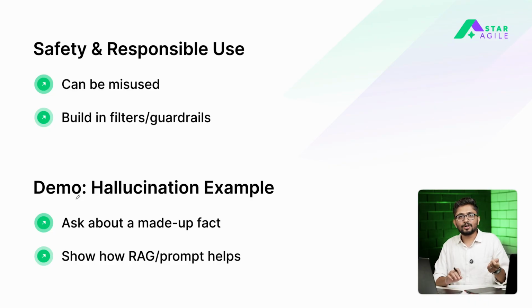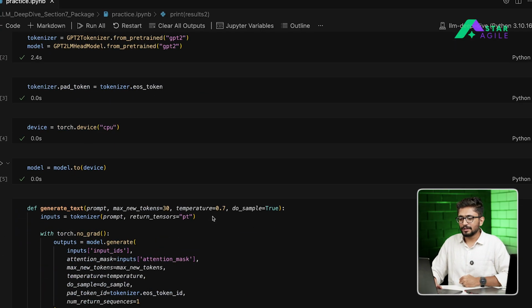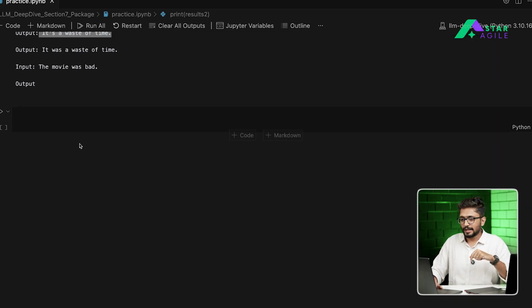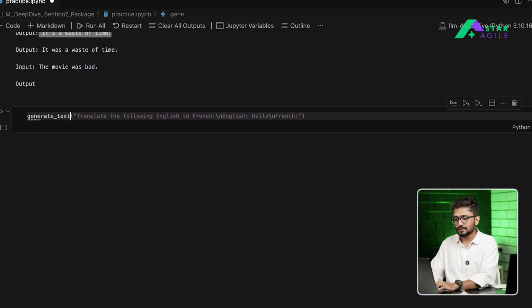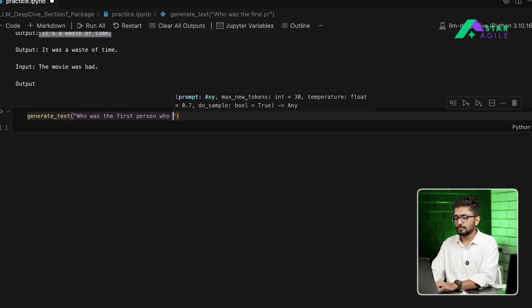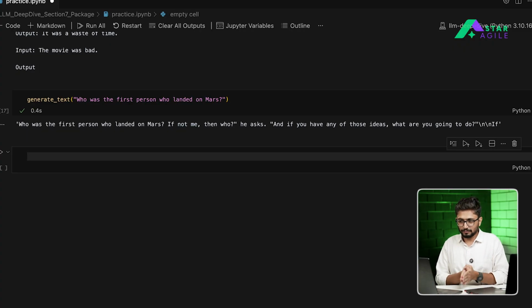So let me give you a quick demonstration of what this hallucination can look like. In order to demonstrate this, we will use the same function that we have written previously, in which we are using a prompt to ask the model to generate some responses. And let's say I ask the model a question which we know has never happened. Right? So let's say I ask the model to generate text for the question: who was the first person who landed on Mars? Now I know personally that nobody has ever landed on that particular planet, no human being actually has. So ideally this question should not get any answers.